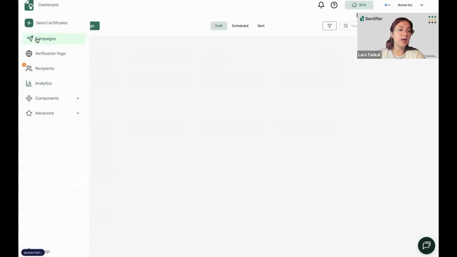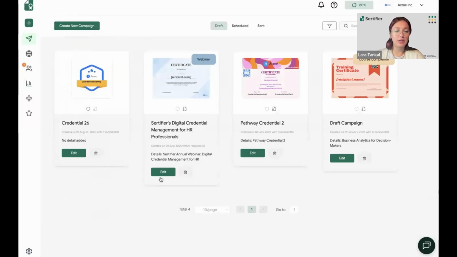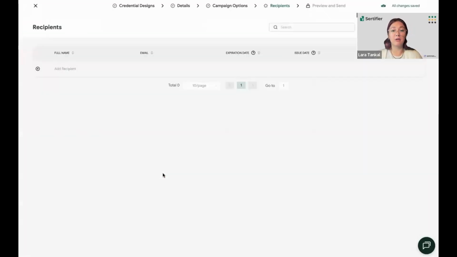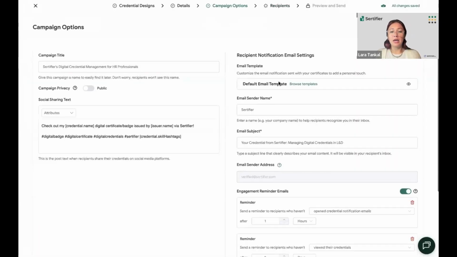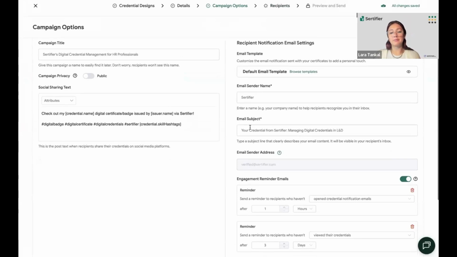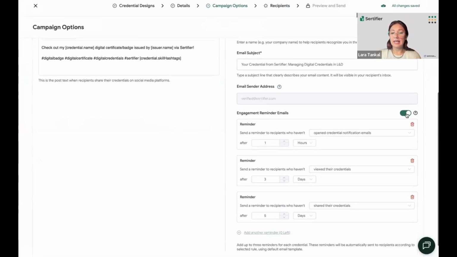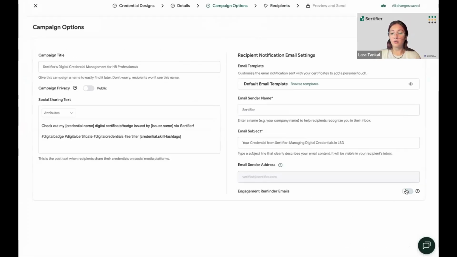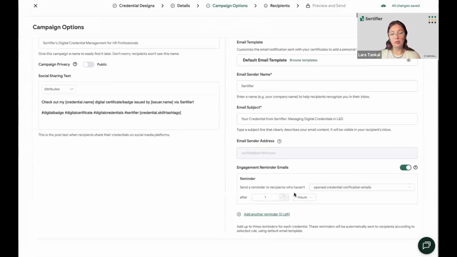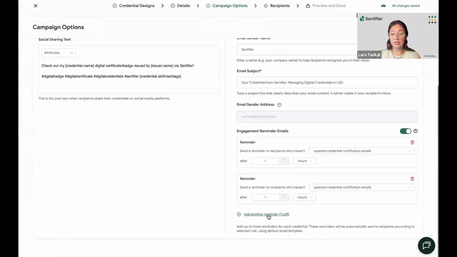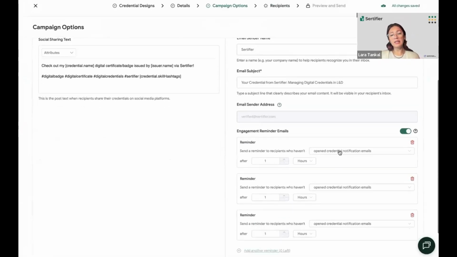So whenever we are building a campaign, let me go into one of the campaigns that I have prepared for you before. In the campaign options tab, which is the page where you can first customize your social sharing text, but also set up your email settings, you will see the engagement reminder emails. Once you turn this toggle on, you will be able to add up to 3 reminders that you can customize based on different situations.